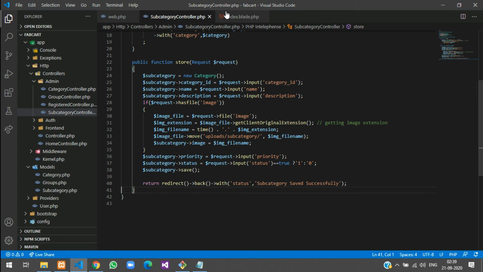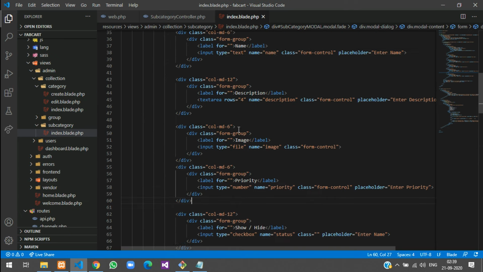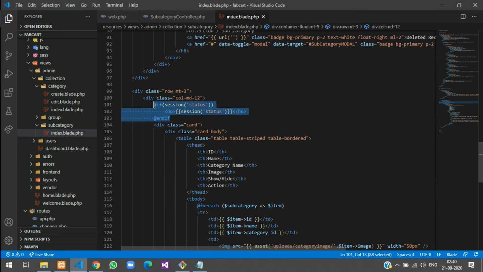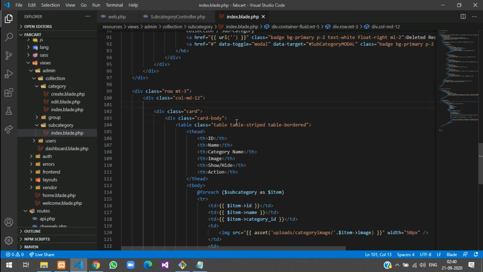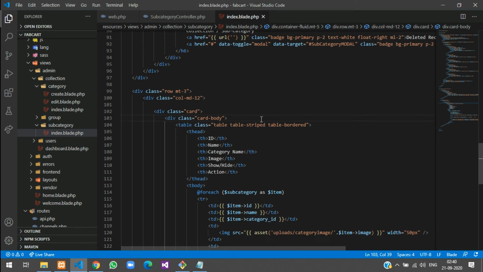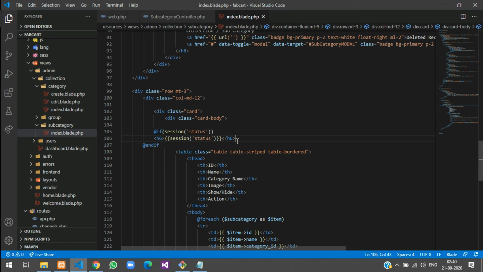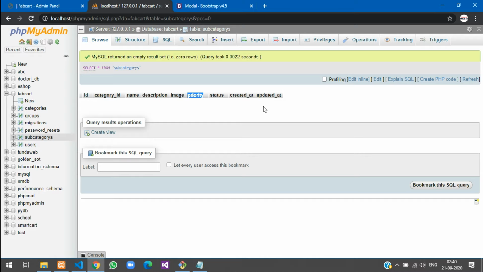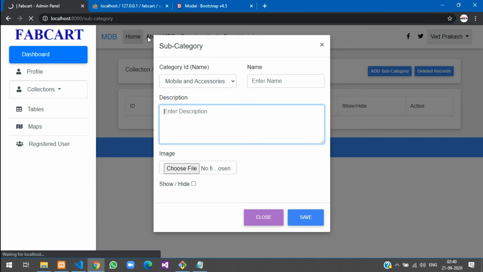To show this message, we have to use a simple if condition statement. So at the top we will use an if statement with the session. So this is the code. I just set it in, and you can check with it. Okay, so instead of pasting at the top, we will paste it inside the card body. I don't know why it's behaving in this way. Okay, so now after saving this, let's execute this once again. Reload.